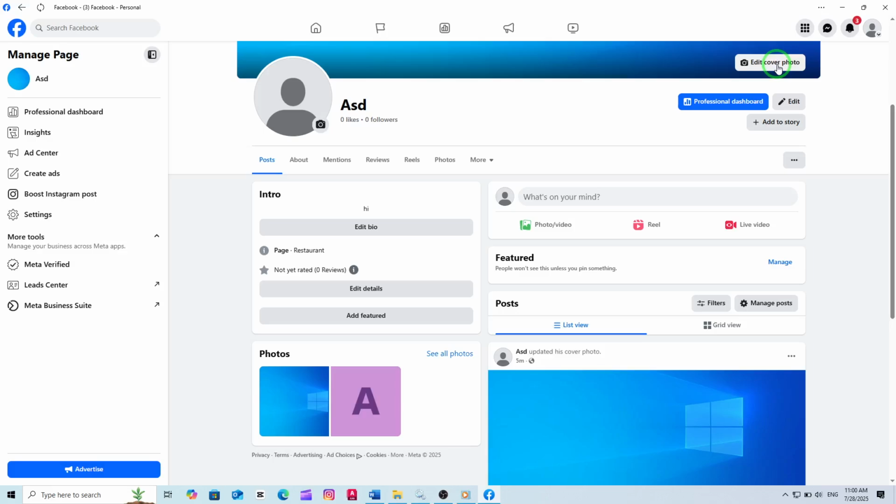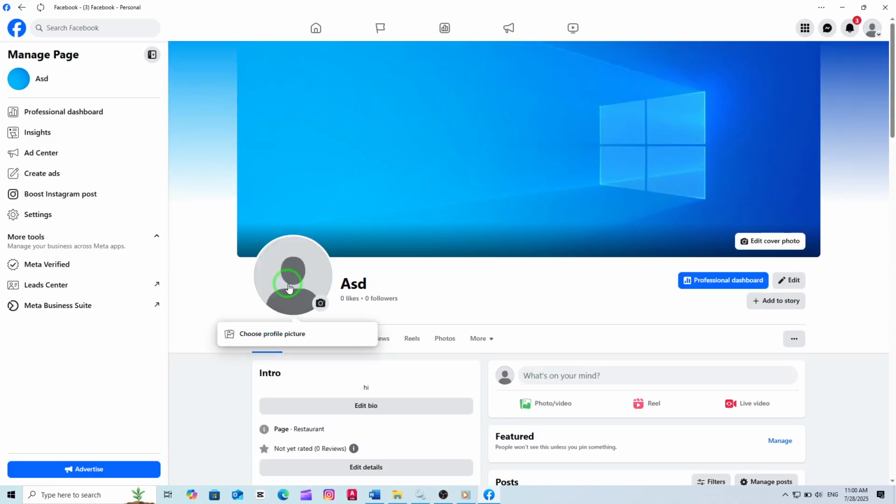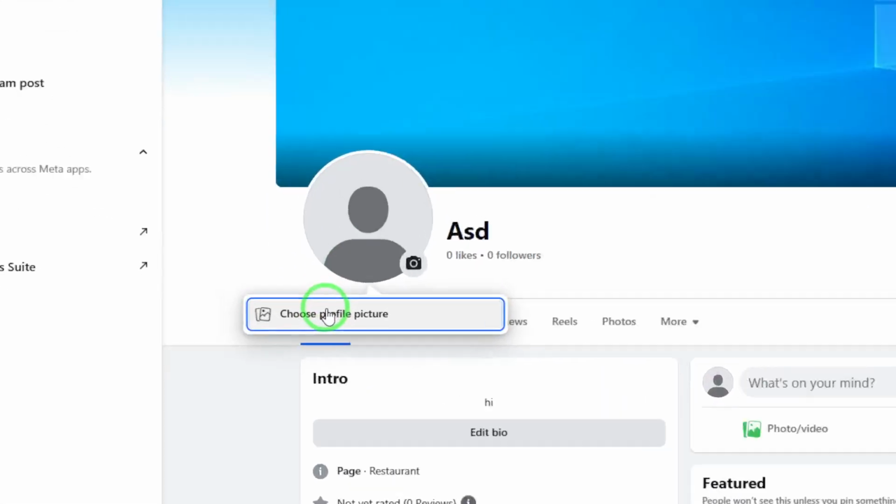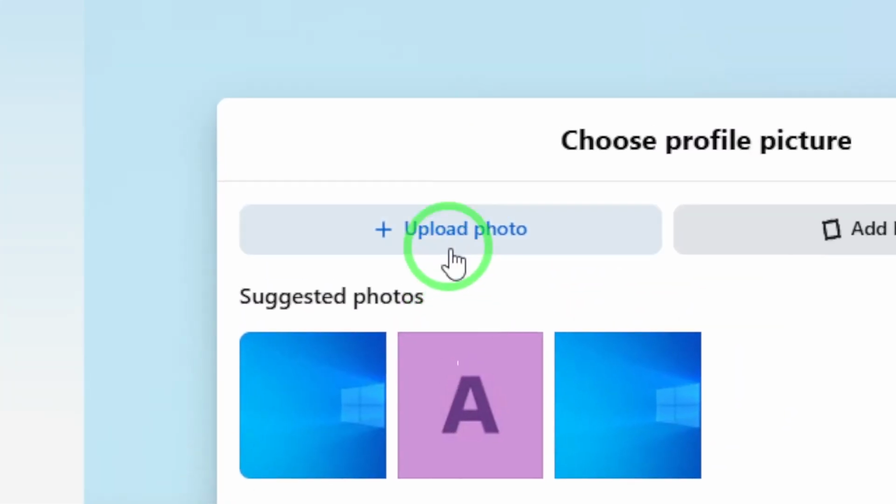Now, hover your mouse over your current profile picture. You'll notice an option appearing that lets you update or change your profile photo. Click directly on your profile picture. A menu will appear. Choose Profile Picture, then click on Upload Photo.